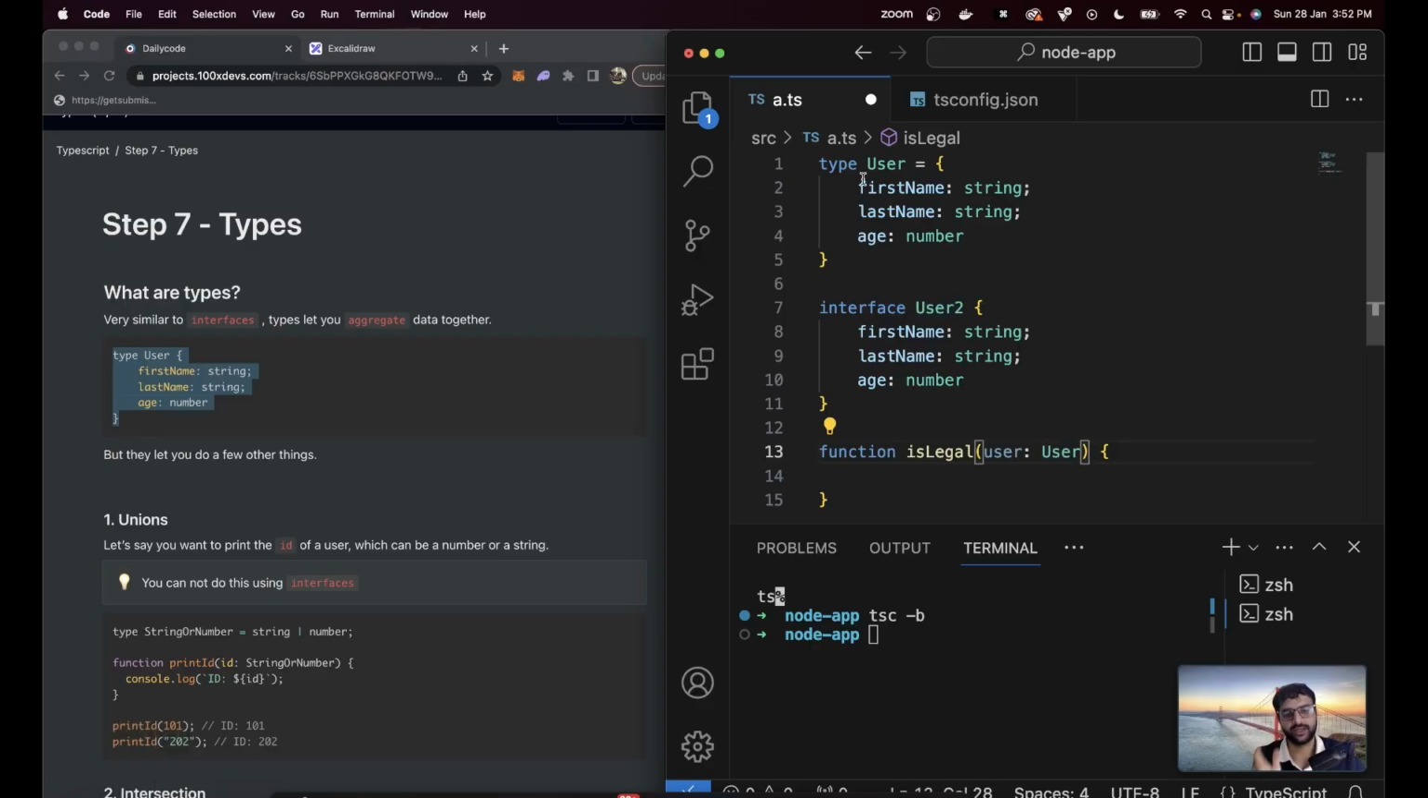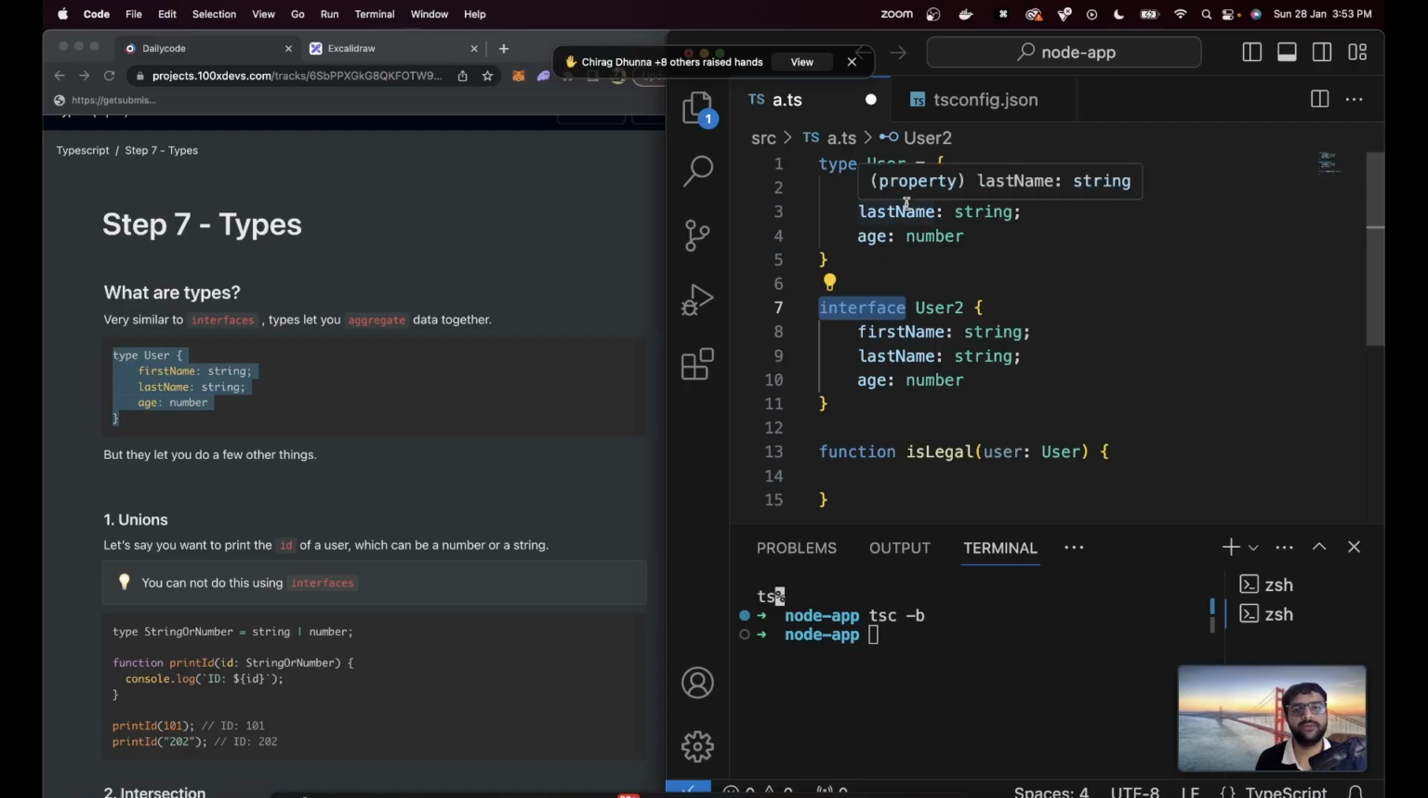There are some subtle differences. Types you cannot use to implement classes. Only interfaces you can use to implement classes. That is one big difference. There are some other differences that we will see very soon, but at a high level, types and interfaces are very similar, almost the same for most use cases. How do you decide which to choose? There are some cases in which only type can be used. Then you should use type. In most other cases, you should use interfaces. That's the standard practice I've seen of what to use when you're given a choice between the two.